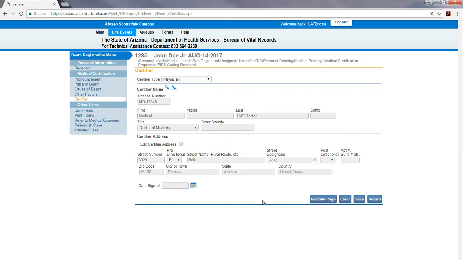After you have completed all pages in the medical certification submenu, click on the Validate Page button. This will check for any mistakes on the record. If there are no validation errors on the record, the Certify screen will automatically appear. Click the Certify link to go to the Certify page.